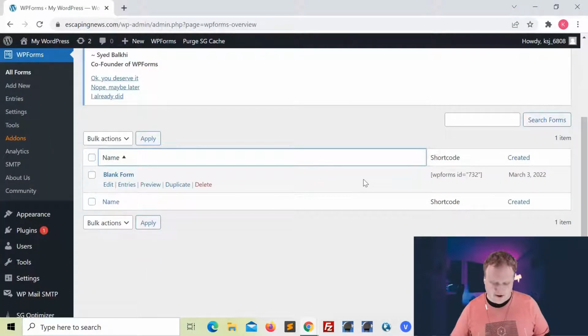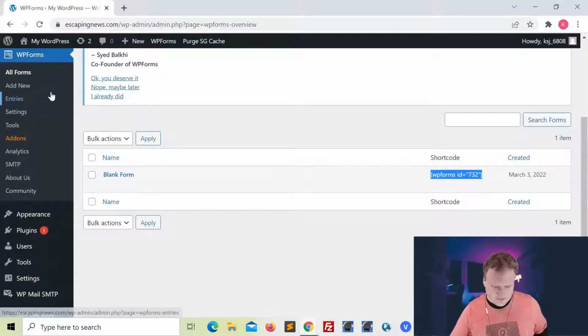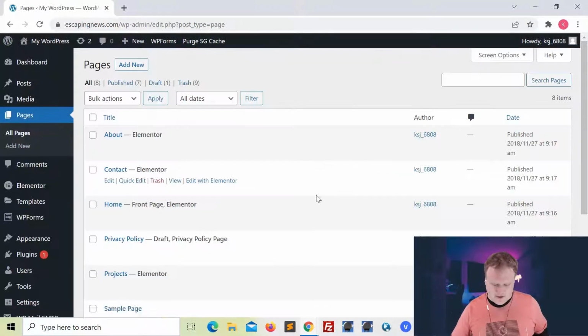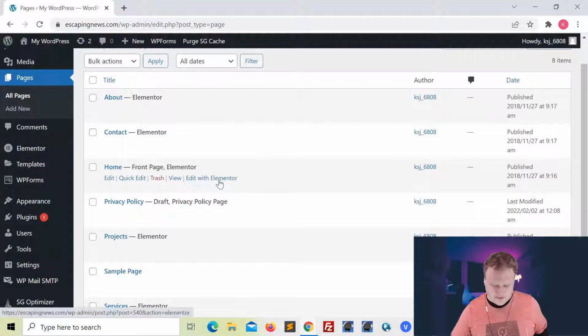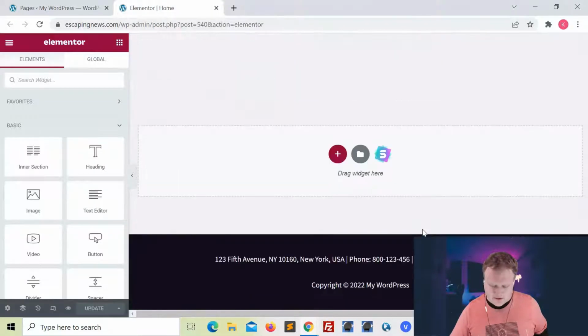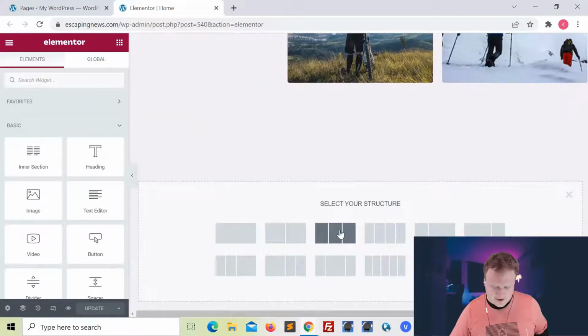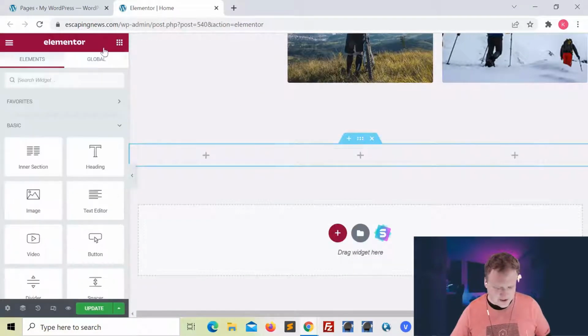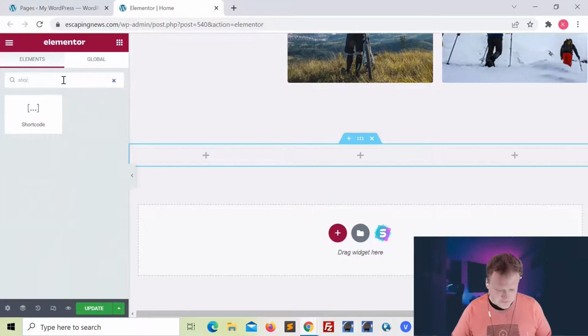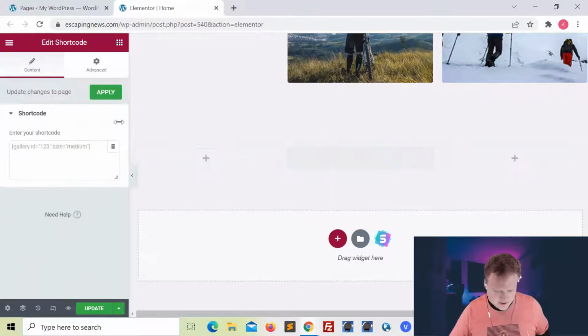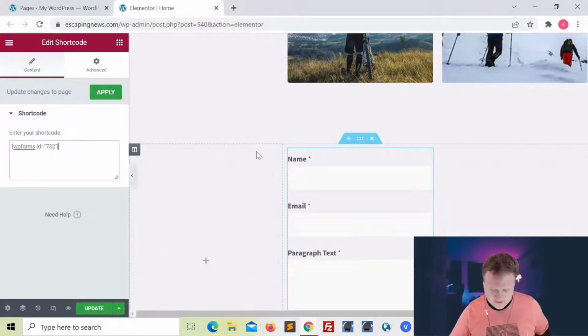So now I'm going to go down here and copy the short code for this form, and then I'm going to go back to my pages, and then whatever page you want to put it on, I'm going to just put it on my home page. So I'm going to open Elementor in a new tab, and then I'm going to scroll down where I want to put this form, add a new section. I'm going to do a 3 section, and then search for shortcode and drag that in there, and then paste my form in there.